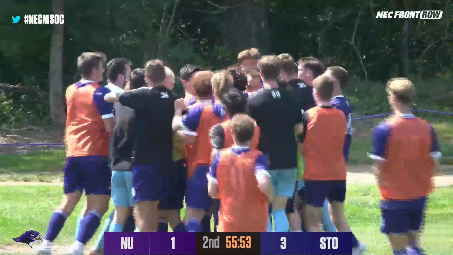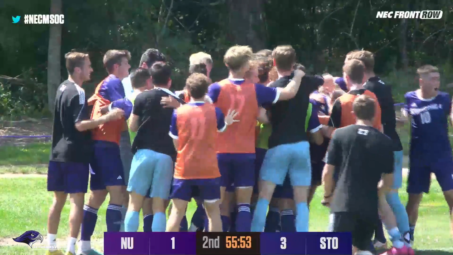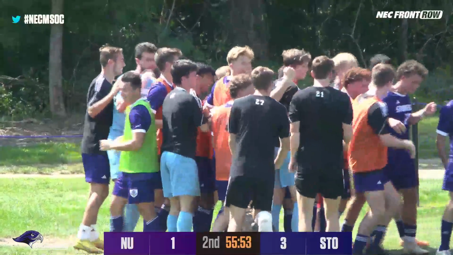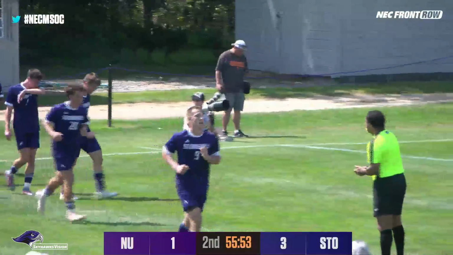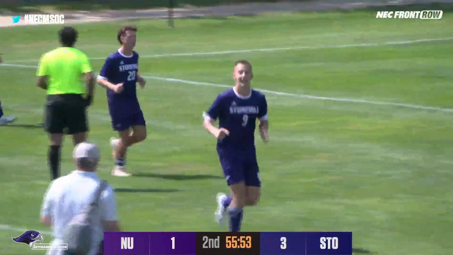3-1 the score, and Woznicki with an assist already in the second half. Now with a goal. Niagara has completely collapsed in the opening 11 minutes of this half.